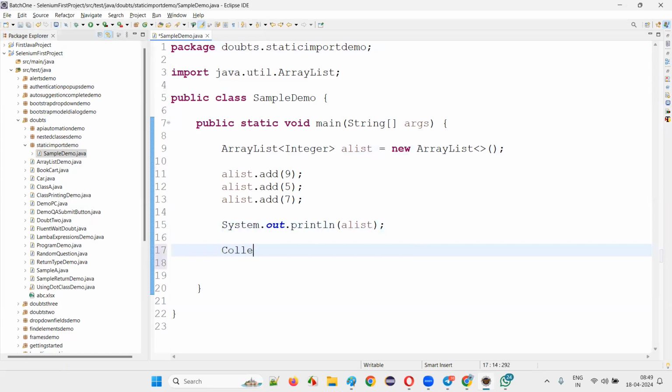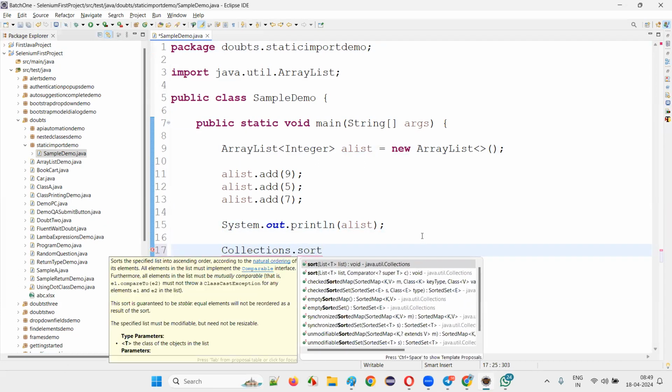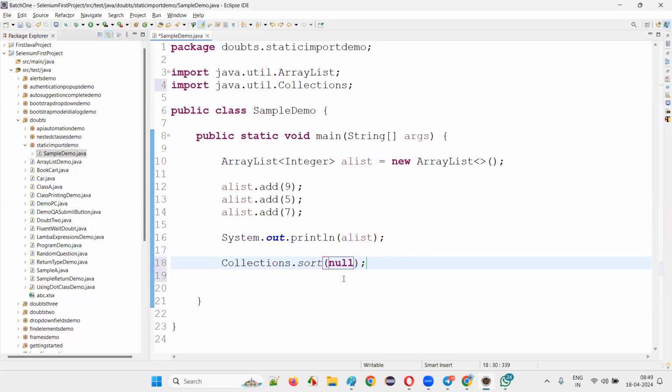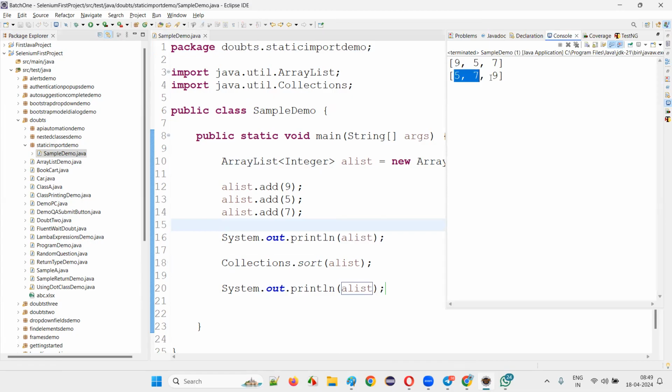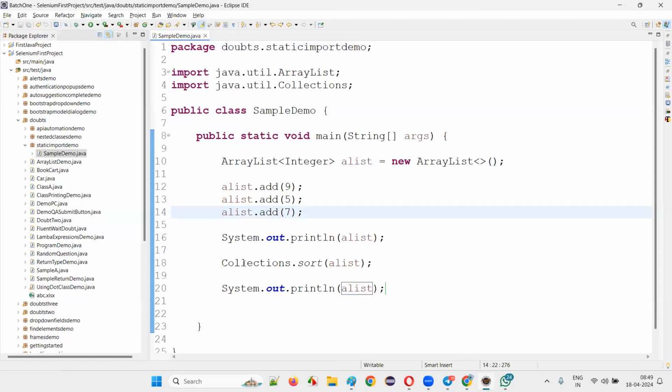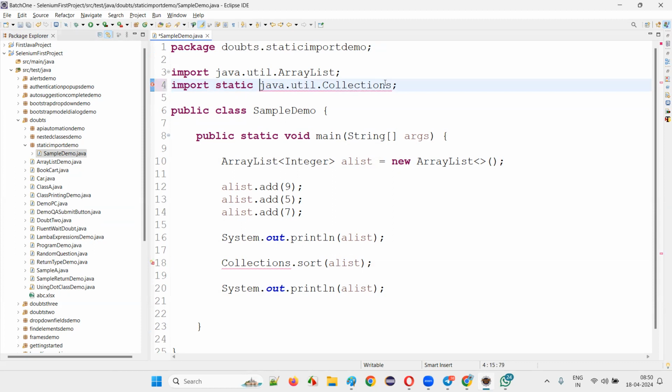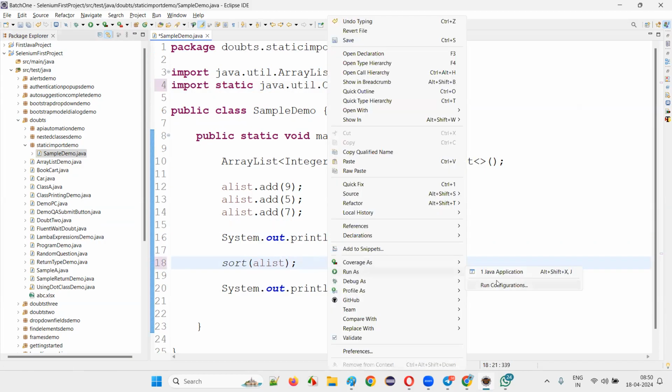But now here I want to use Collections.sort of the ArrayList. I would like to sort this ArrayList's elements. After sorting, if I print it out with System.out.println(aList) and run the code, the sorted list will come. You see, the sorted 579 is coming instead of 957. That's fine. But here I don't want to call the sort method with the help of Collections. What I can do is add import static java.util.Collections.*. That's it. I don't have to use Collections here. Directly you can use sort here. It will work. Got it, guys?